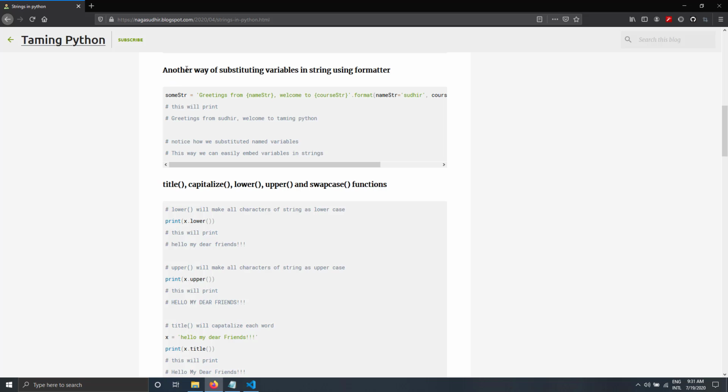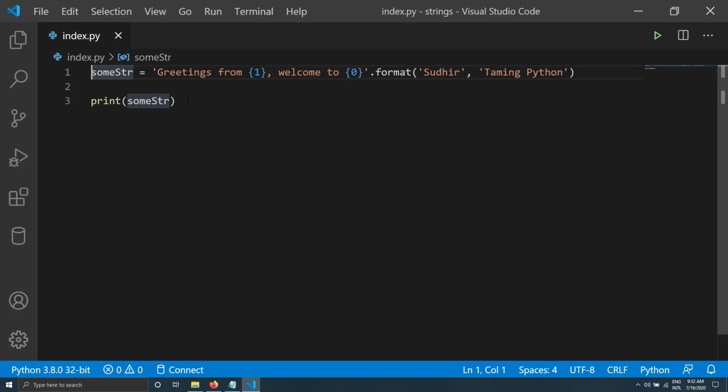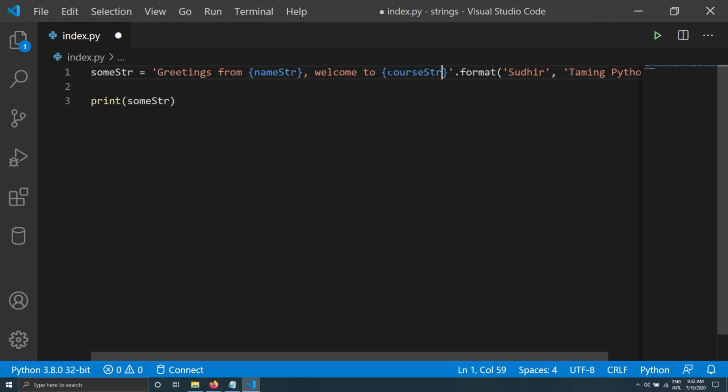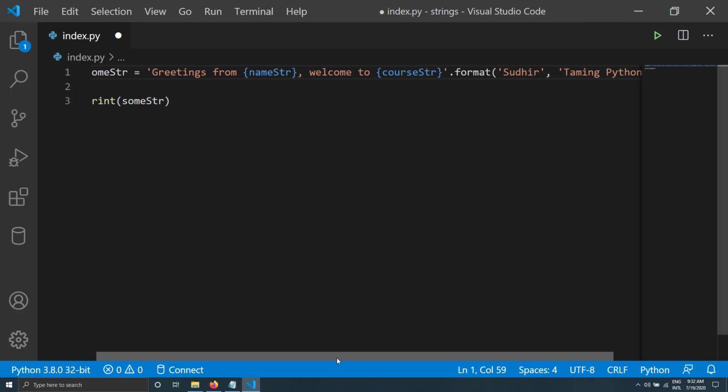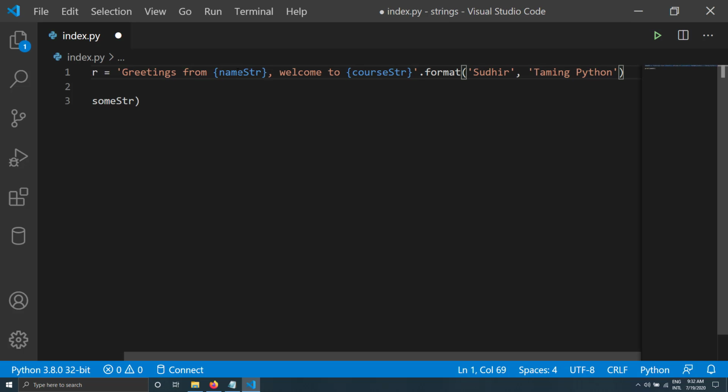Now the next topic is substituting in a different way. Instead of using zeros and ones, you can even name the variables here and just give the named arguments to format the string. So let me try to demonstrate it here. I'll just write some string equal to greetings from, and I'll write here the name of the variable. Instead of 1, I will write name string, and here I will write string, and here I will just mention the argument, name string equal to Sudhir and string equal to Taming Python.